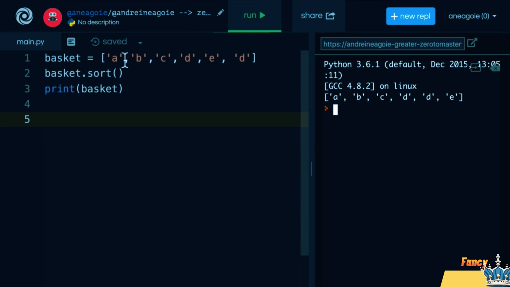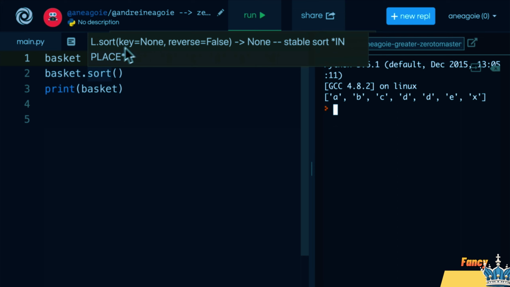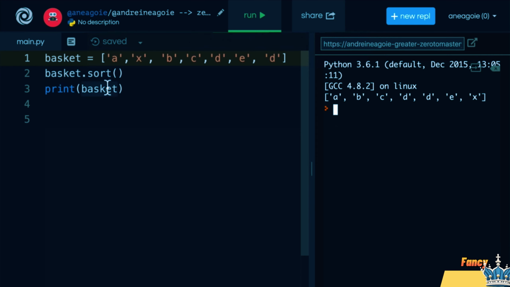If I add, let's say, X at the beginning here, and I click run, it's going to move the X all the way to the end. It's going to sort the list in place for me. Again, if I hover over, it sees that it's not going to return anything, which is why our print initially didn't work. We had to print our basket, not whatever this produces, which doesn't produce anything.